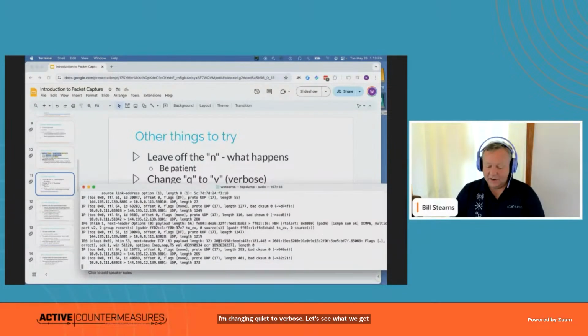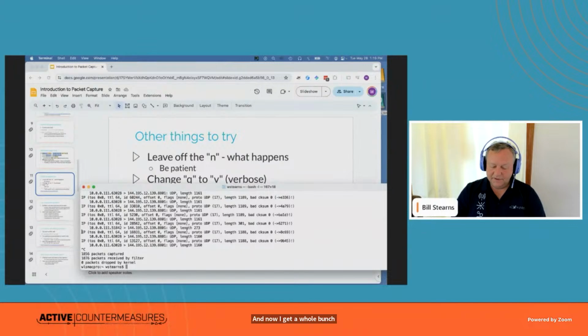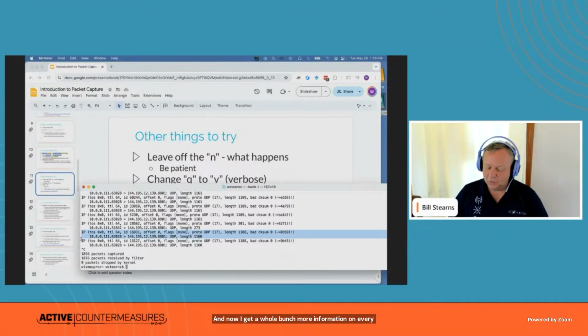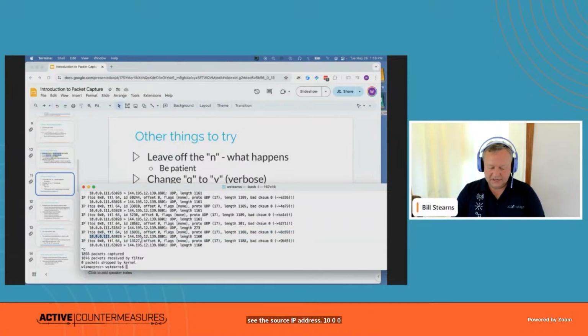And now I get a whole bunch more information on every single packet, including some stuff that just looks weird. It's complaining about bad checksum. That actually isn't a problem. It just happens to be a little oddity in how the packets were captured. But you can still see the length of the packet. You can see the source IP address, 10.0.0.111 to 144.195.12.139. I can see the source port 63028. I can still see the destination port 8801. But now I get some more detail about the individual headers. It's probably more than you want to see at any given moment.